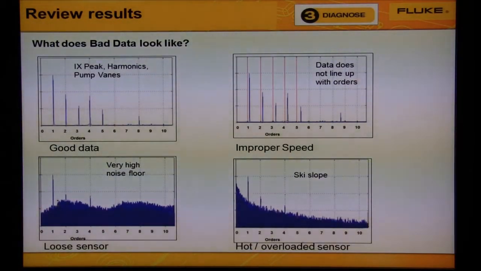And last, in the lower right, we see another pattern. If the sensor is mounted on a very hot bearing during the machine test, the temperature transient will overload the electronics in the sensor. This will result in a ski slope. We need to retake the data and let the sensor warm up before testing the machine.